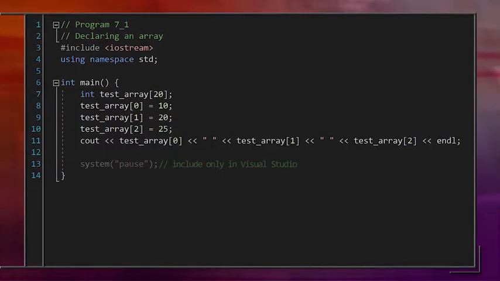Anyway, in memory, the box numbers do start with 0. And to access any of the boxes of memory in our code, we just use the array name followed by square brackets containing the number of the box that we want. In the code example here, we're assigning values of 10, 20, and 25 to the first 3 boxes in the array. Notice that we can assign values to them, and we can refer to the values inside them just like with other variables.